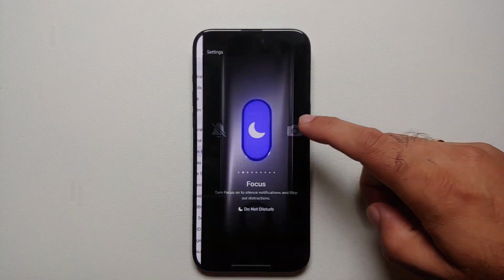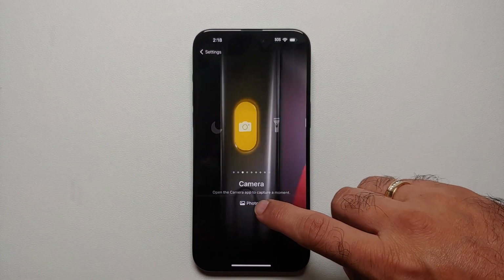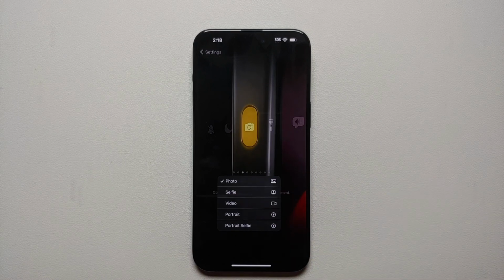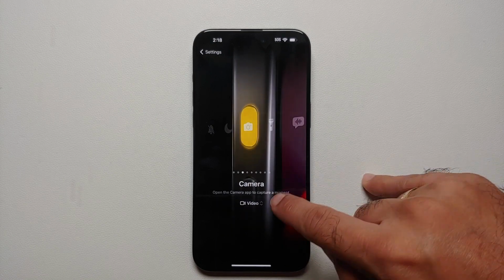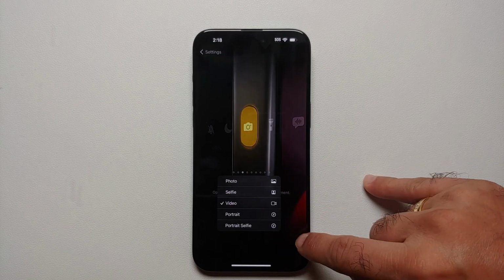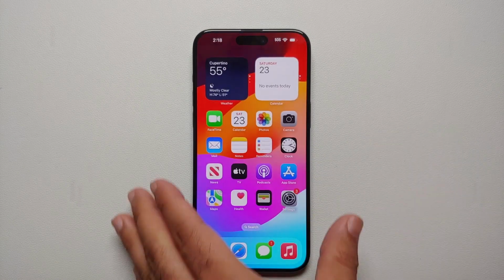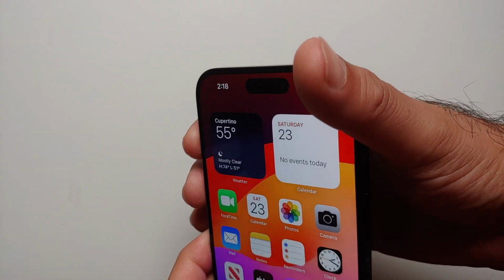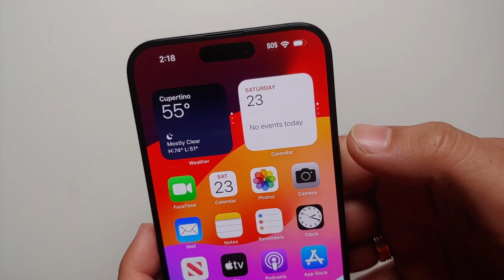Similarly, the next option is to map it to the camera application, and here it is. If I select photo, I can choose a different camera mode as well. So I can choose that by default it'll open the selfie mode, or let us say it will open the video mode, portrait mode, or portrait selfie. Let us say I want it to be in video mode. So now if I press the action button, it will again tell me that it is mapped to video mode.